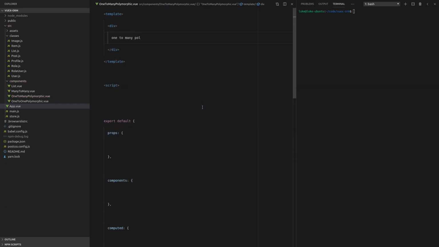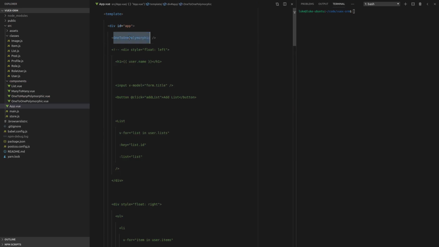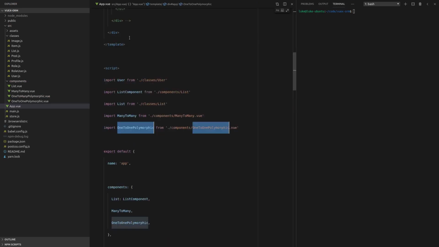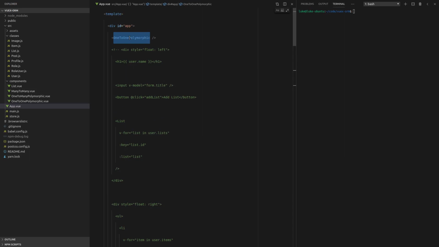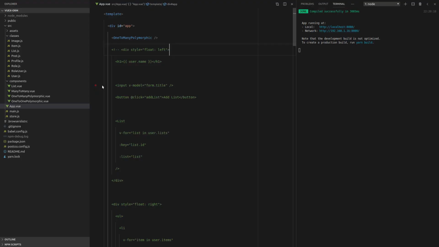One-to-many pol. And I'm going to double click on this and press Control D. What that will do, if I keep pressing Control D, is it'll select every occurrence of this in the editor. So we're going to change this component from one-to-one polymorphic to one-to-many polymorphic. So that's just a quicker way of doing that. Now I can say yarn serve. And once that's ready, we can open it up and check that it's all working fine. There we go. So Control click and one-to-many pol. So it looks like that is working.